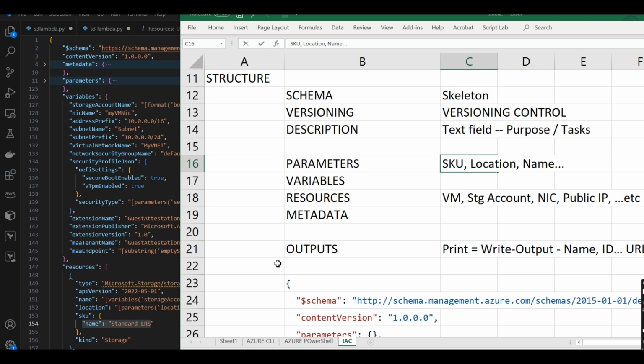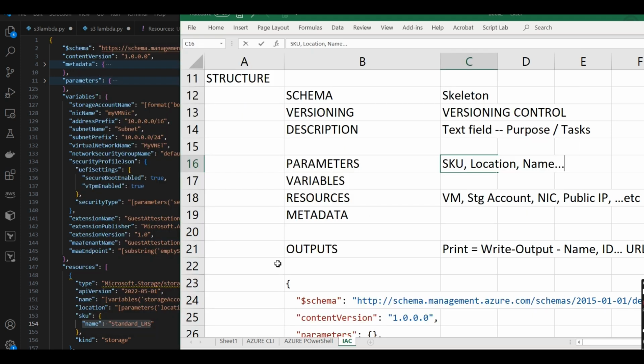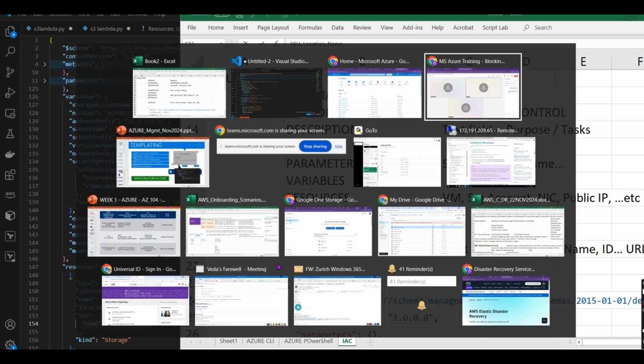So any questions around the ARM template? Good. Okay, I've actually missed some of it. I mean, I'll go through the video and then... Sure. Always feel free to do that.